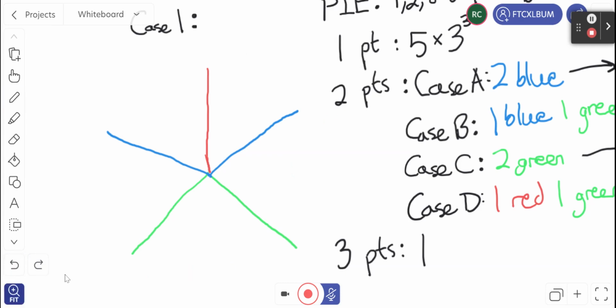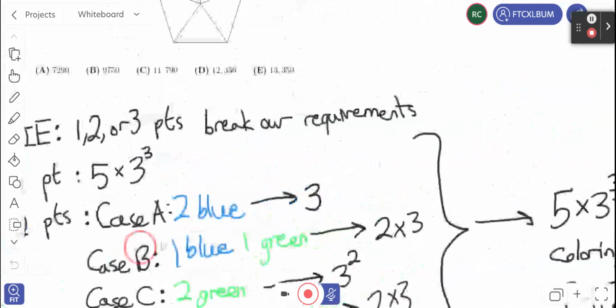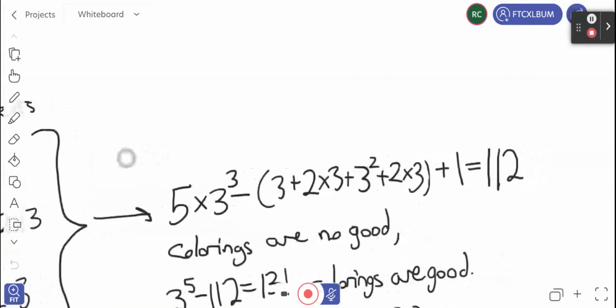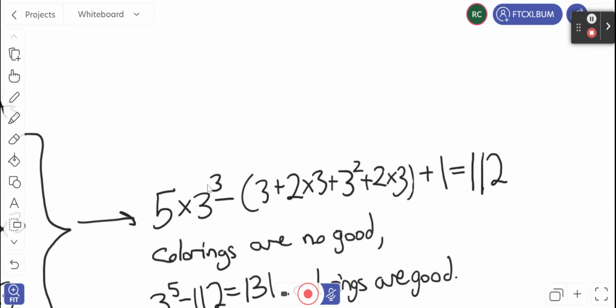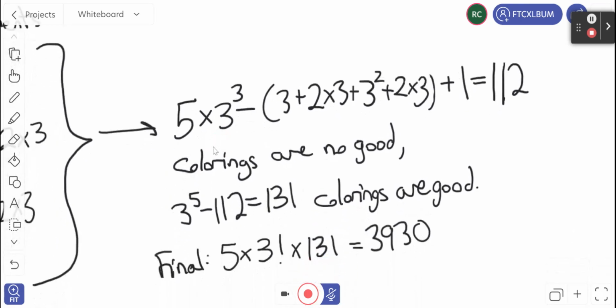Now combining all of this calculation using PIE, we'll take all of the cases where 1 point breaks our requirements, minus all of the cases where 2 points break the requirements, and then add in when 3 points break the requirements to get 112 colorings. Keep in mind, those are the ones that are no good, so we want to subtract that from the total. The total is: we have 5 edges we need to color, 3 colors for each edge, so 3 to the 5th total ways. So 3 to the 5th minus 112 is 131 colorings that are good.